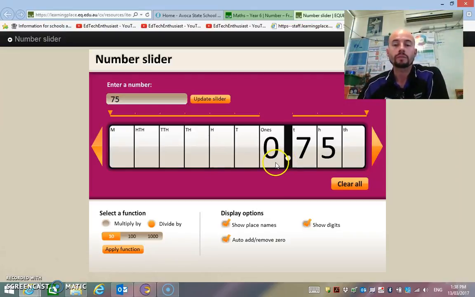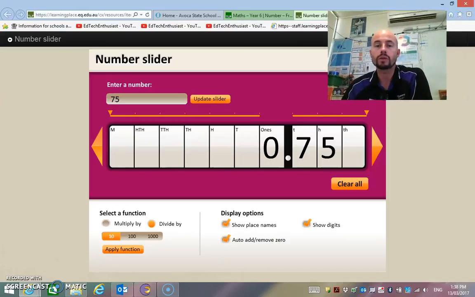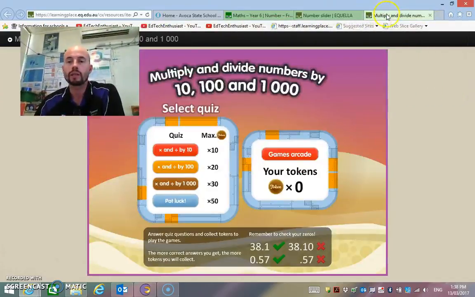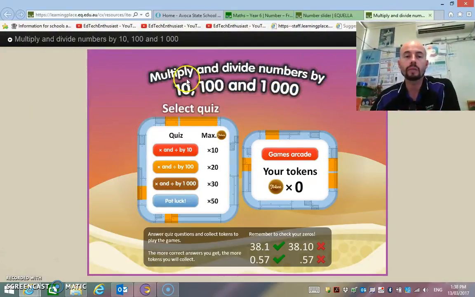Now I'd like to show you another resource. I'll just move myself over there. I've got the tab here. It's an online game called Multiply and Divide Numbers by 10, 100 and 1000. In Queensland, we're using our online learning environment to find this, but you might be able to do a Google search and find this anyway.